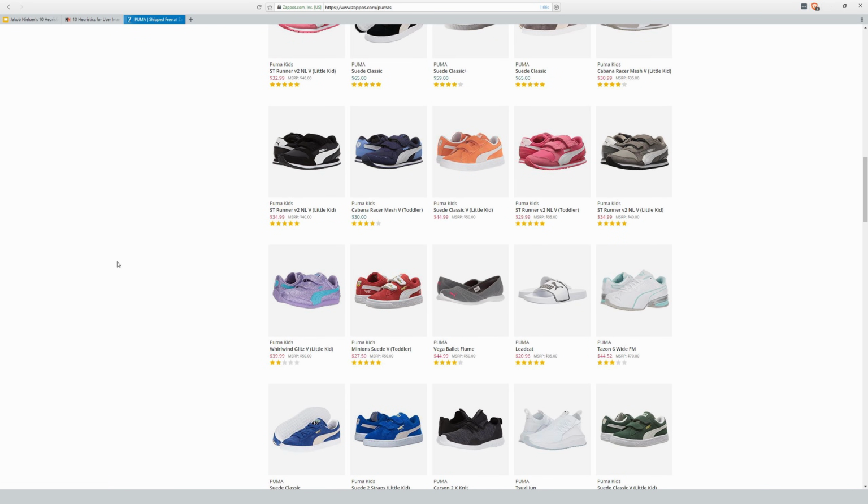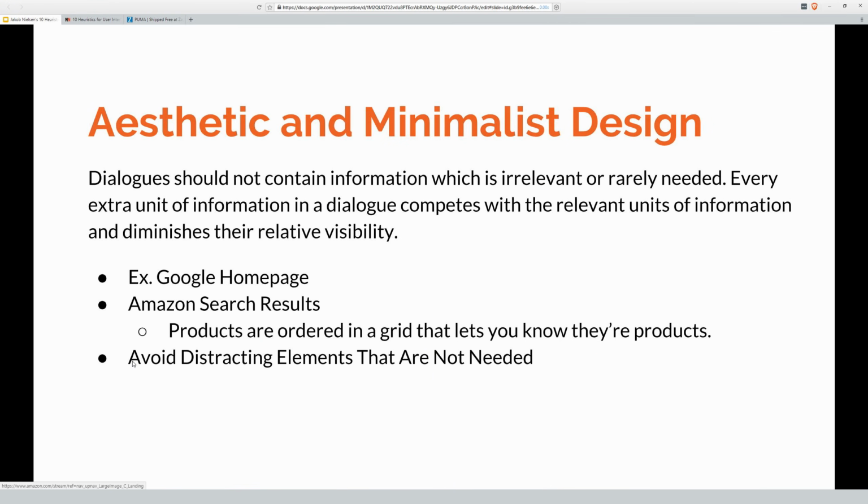If you look at this entire page right now, it's literally just the products, the relevant information for those products, and everything else is white space. So an excellent example of minimalist design right here. And as I said, throughout those examples, avoid distracting elements that are not needed. So with both Google as well as the Zappos example, tons of white space around the desired action, with pretty much the desired action or the thing that you're looking for being the only focus there.